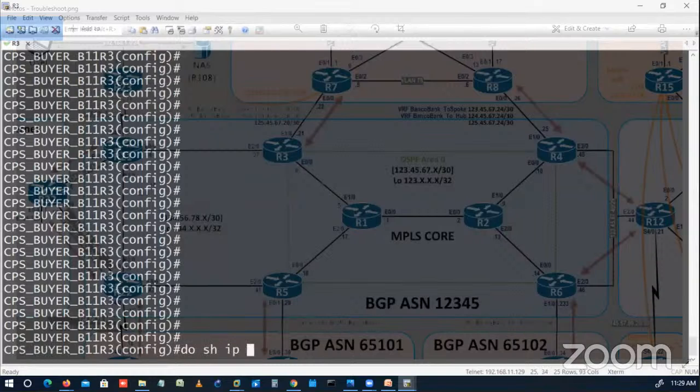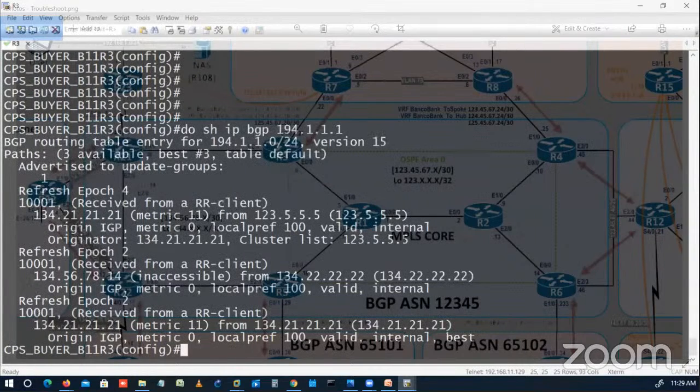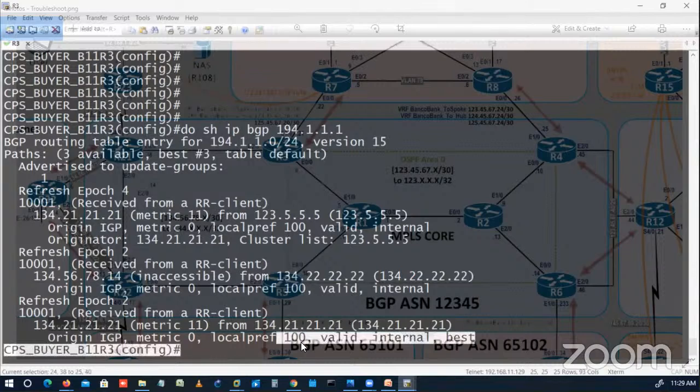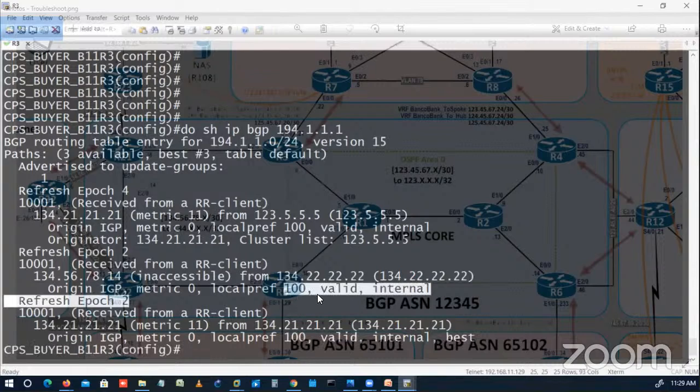Do show ip bgp 194.1.1.1. As I can see here, I'm getting the route from 5, my RR client, no issues. We have to focus on R22 and R21, and you can see the LP I'm getting is 100. If I get a lower LP from R21, it will prefer the route via R22, correct? So we have to do some changes here.